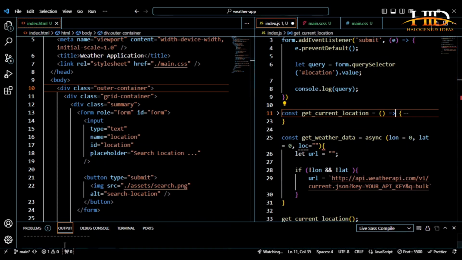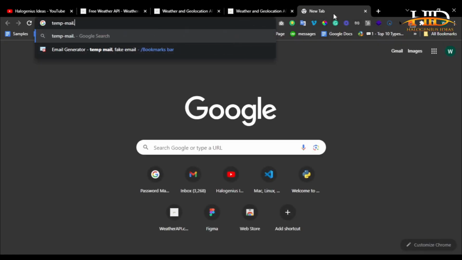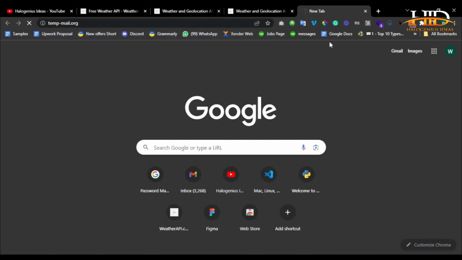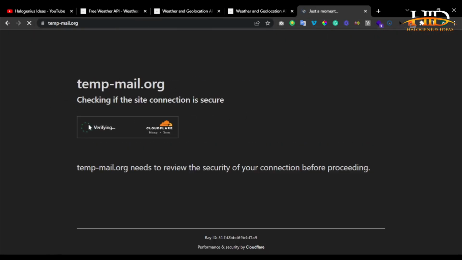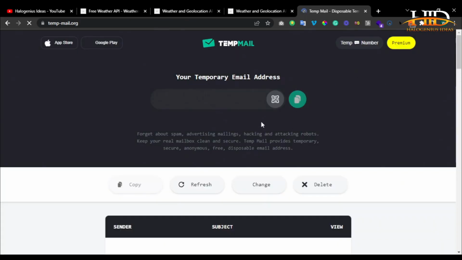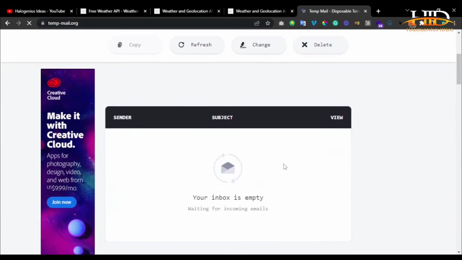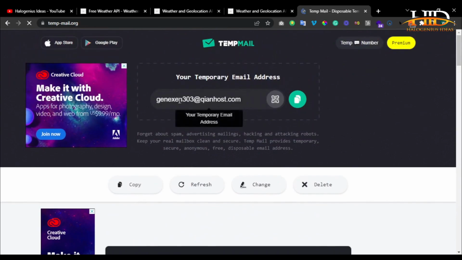Let's quickly create an account so we can get an API key. So I can just do tempmail.org. This is a website where you can get temporary emails, but I would advise that you use an actual email, because these emails are just use and dump emails, so you will not be able to access them after now. So I just want to use it to get my API key. Okay, so this is the email I'm giving.